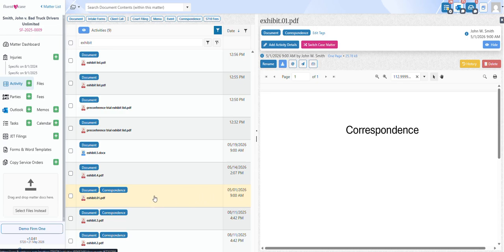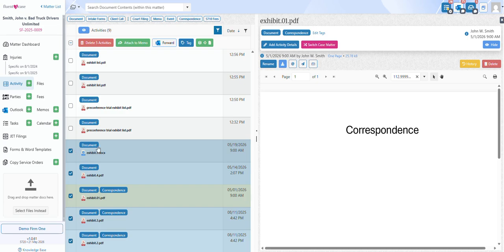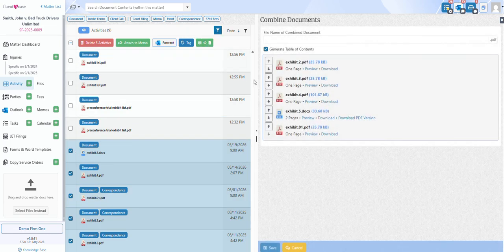And now I can make this choice to create a combined exhibit list at this time. So let's go ahead and select Exhibit 1, 2, 3, 4, and 5, and click the Combine Multiple PDFs button. You'll see that my order is currently 2, 3, 4, 5, and 1. I'm going to move Exhibit 1 to the top. And you see 1, 2, 3, 4, 5.